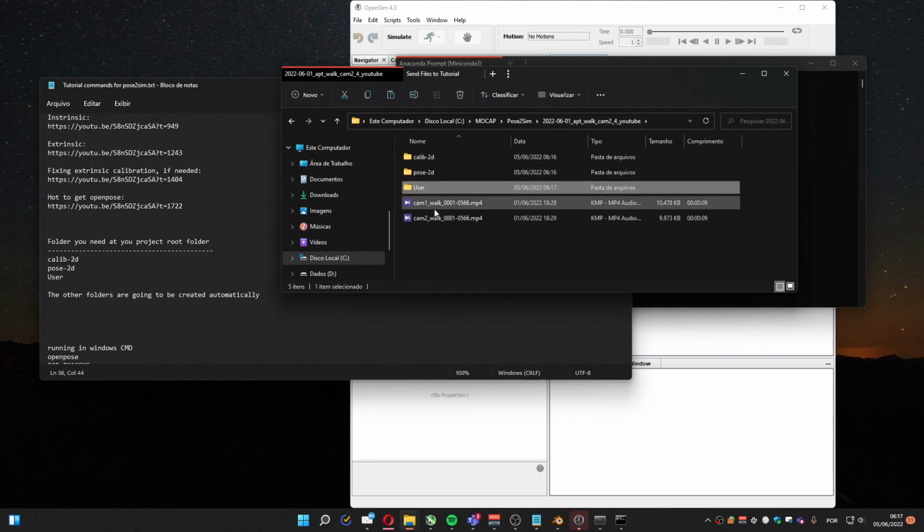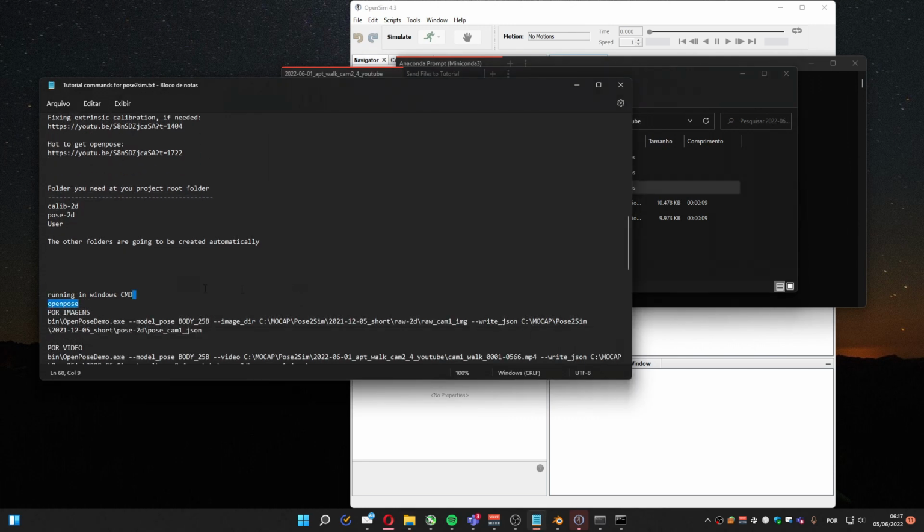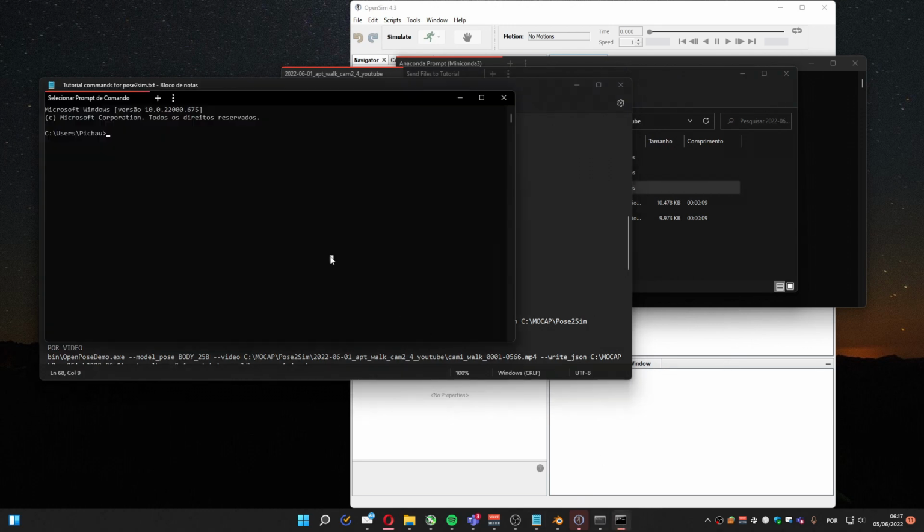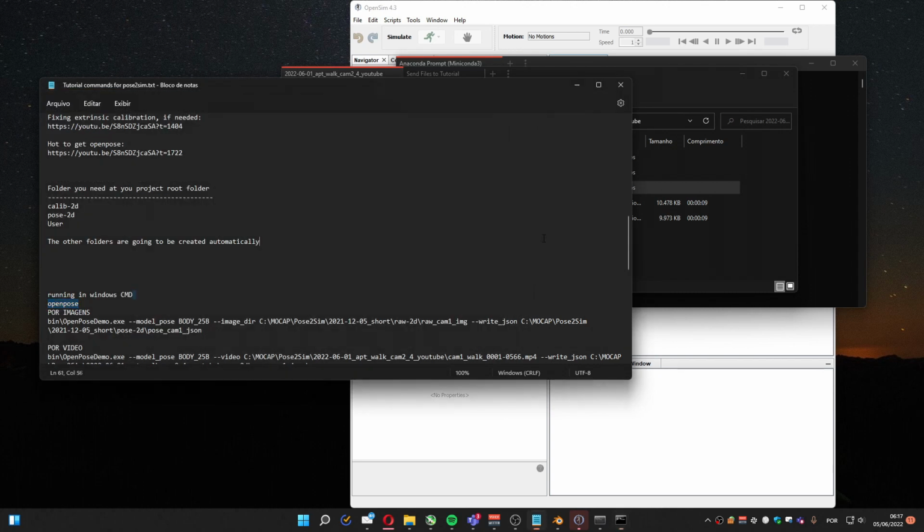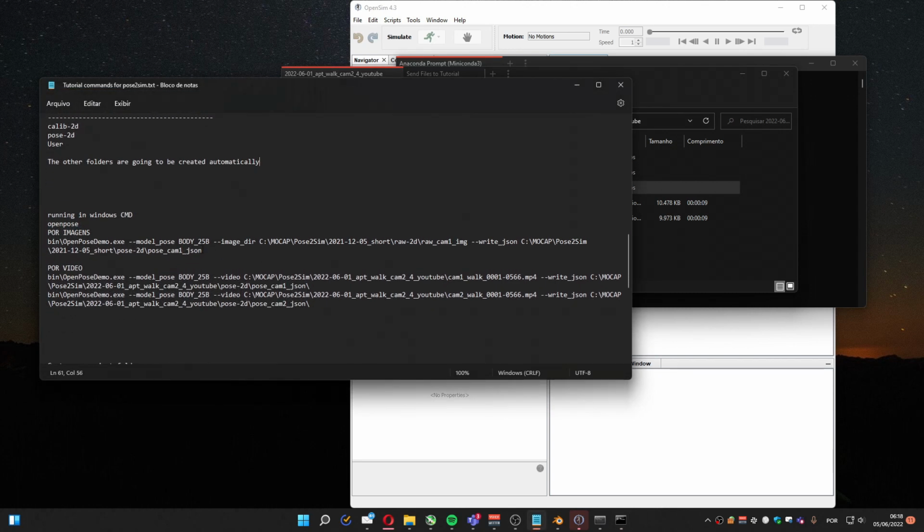Okay, so with this folder ready, I'm going to CMD and find the folder where I have my OpenPose. For me, it works best the version 1.6. And I already made the path here, so you have to change it to your own path. It's the path of the project and the name of the file.